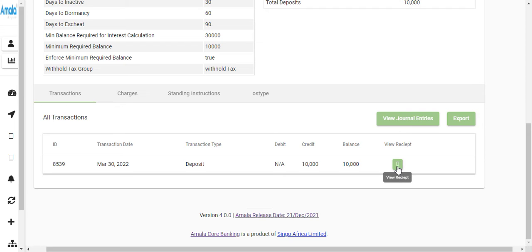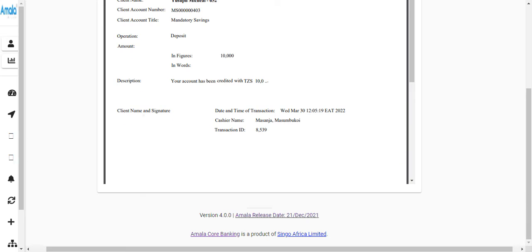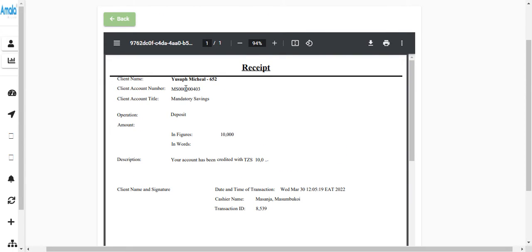When you need to view the receipt, you can just click here and view the receipt. When you click on the receipt, you see we have the receipt here. The client name shows Yusuf Michael, Client ID 6052, client account number, client account title is mandatory saving, operation is deposit, and also the figure which Yusuf deposited, 10,000, which was put in as the opening balance, but also client name, the signature here, date and transaction, it will be like this. When you need to download your receipt, you can just download here. When you need to print, you can just print here and give it to a client.